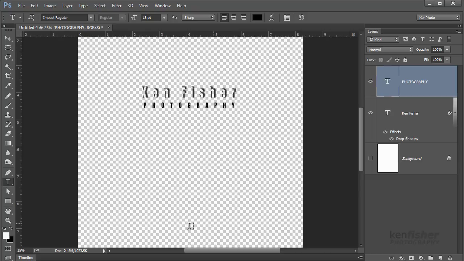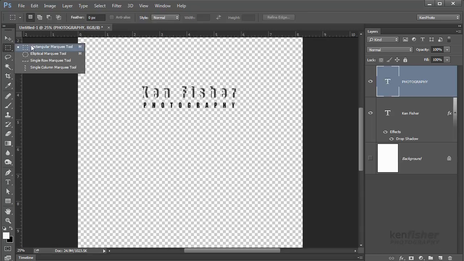Now I don't need this to be the whole piece of paper, all I need is just where the text is. So I'm going to grab my rectangular marquee tool, and click and drag just around the text, just defining that area. And what I'm going to do now is define that area as a brush.